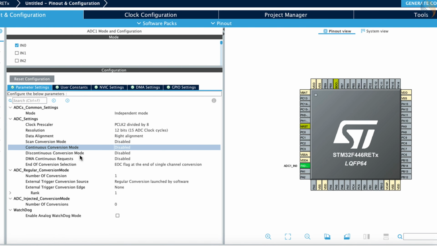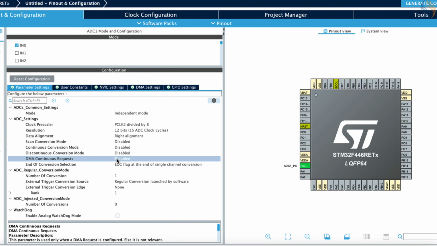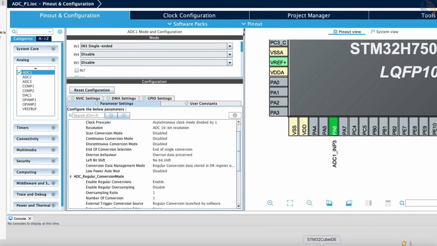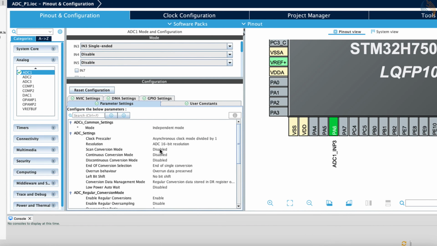We have a new option here to enable the DMA continuous request. This is basically used when you want the DMA to continuously receive the data from the ADC peripheral. This option is not available in the F103C8 MCU, so there you can simply enable the DMA, and it will automatically fetch the data continuously. Here under the rank section, we again have the same options to choose the sampling time etc.